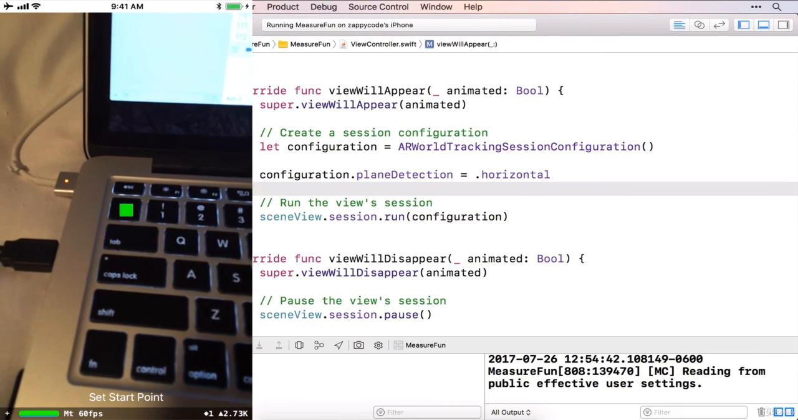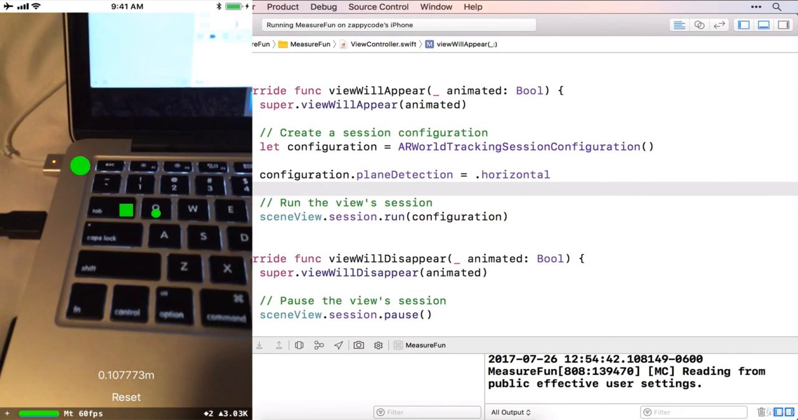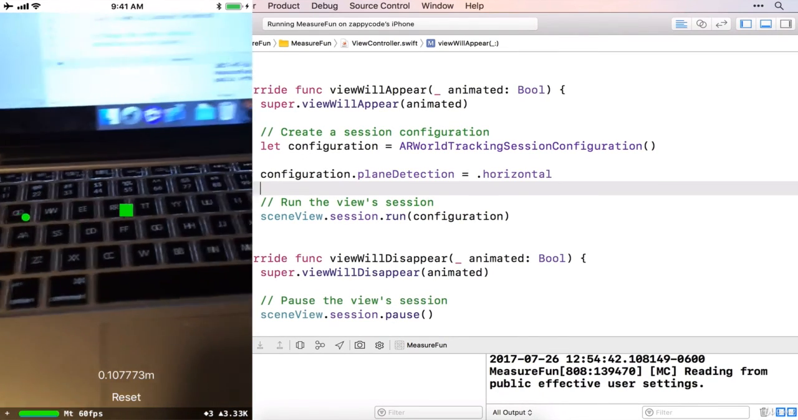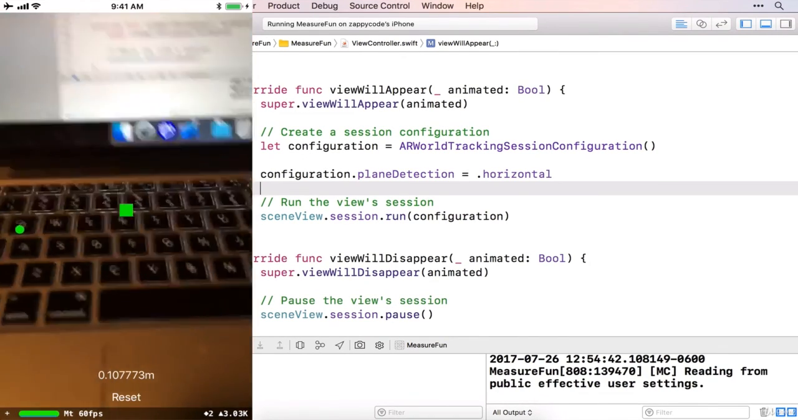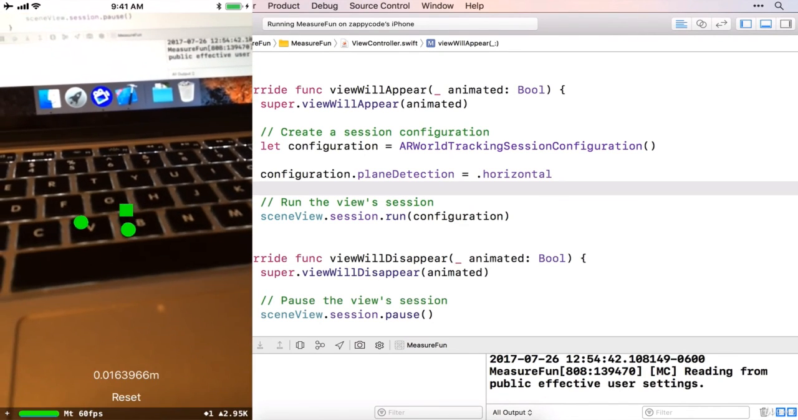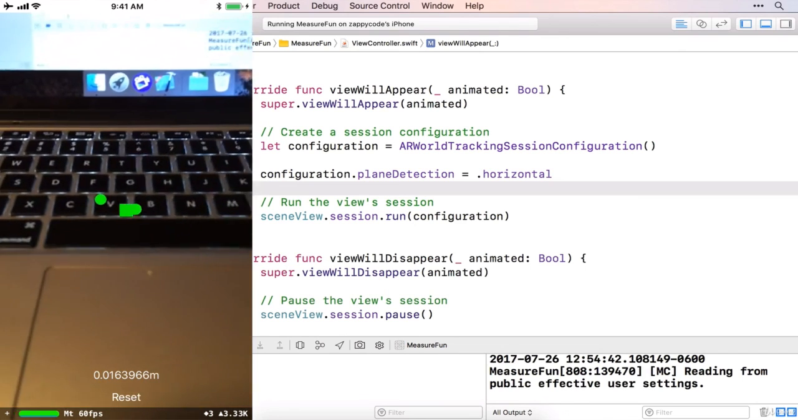So again, let's try a really short space here. You can see it's not perfect with this stuff, but still, it's pretty good. Let me try doing some really close-up stuff there. Yeah, that's kind of a small distance.